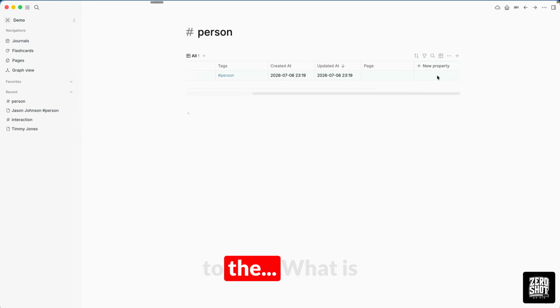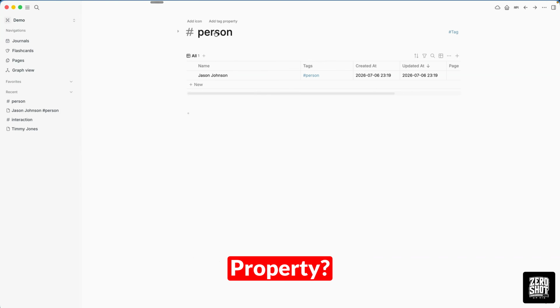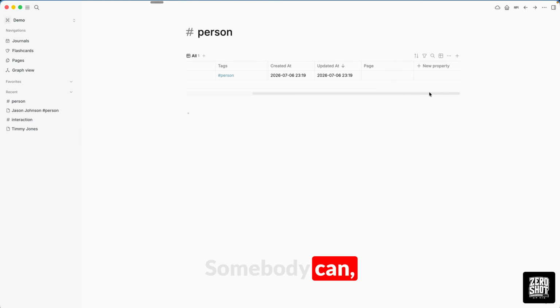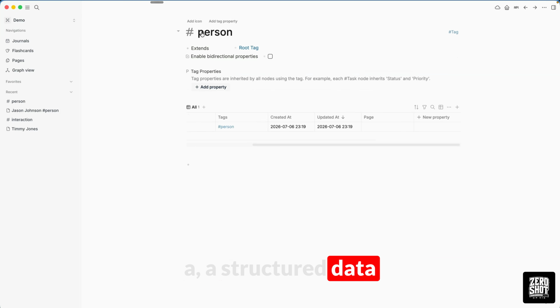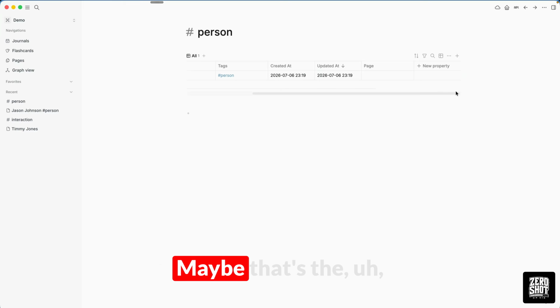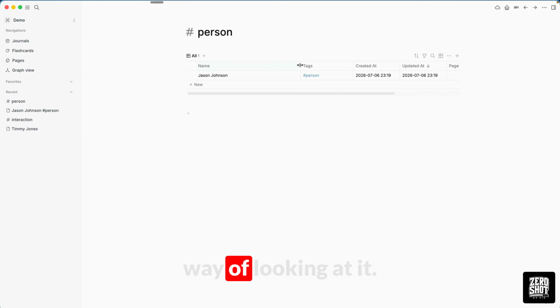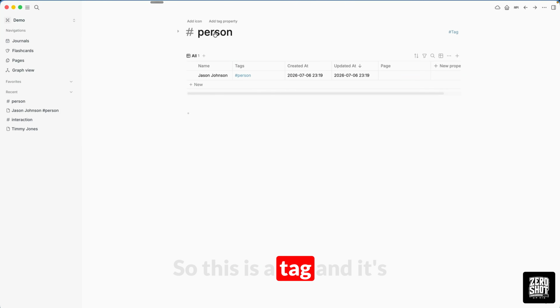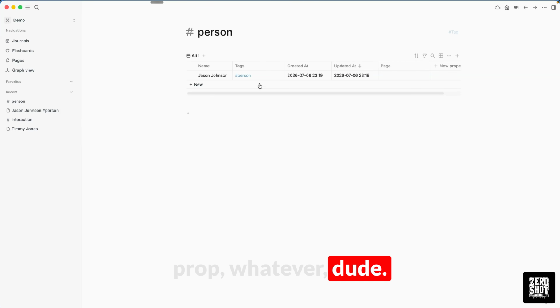property to the, what is this thing called? Property. Okay, somebody can correct my Logseq vocabulary, please. Somebody roast me, please. You can assign properties to whatever this thing is. I think it's a tag, but I think it is a structured data type of some sort. Maybe you just assign properties to properties. Maybe that's the data architecture way of looking at it. So this is a tag and it's also a property. Whatever, I don't know.